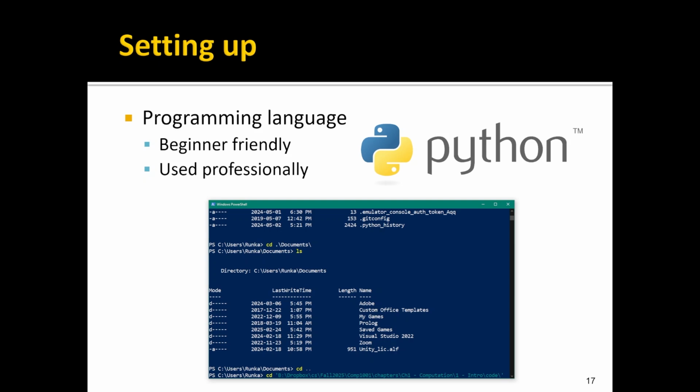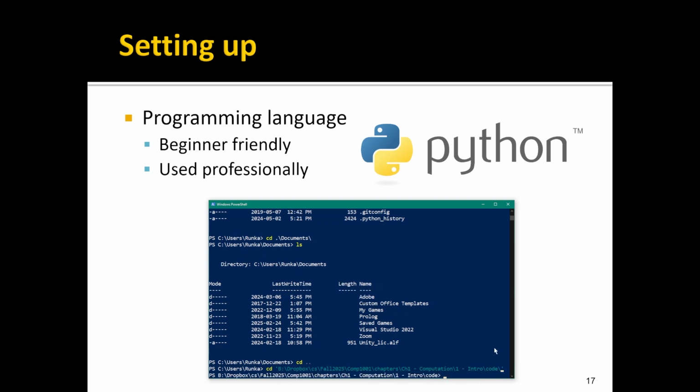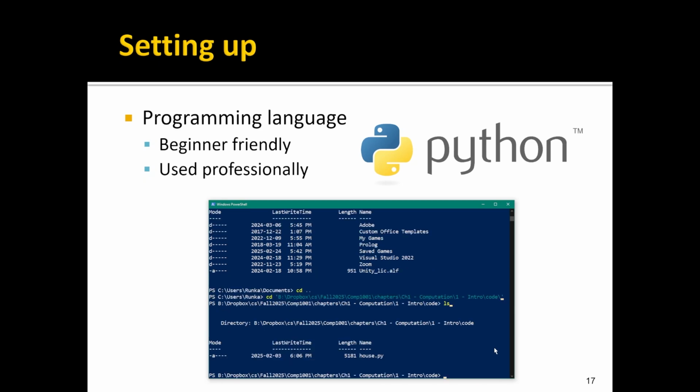Notice because there's spaces in my path here, it all needs to be included in quotes, but otherwise it's just the cd command and then the location we'd like to go to. So starting from the very top of my tree down to the location where it is. And notice the prompt is changed to match that, and if I list the directory, now I'm in a new folder that has some Python code in it.